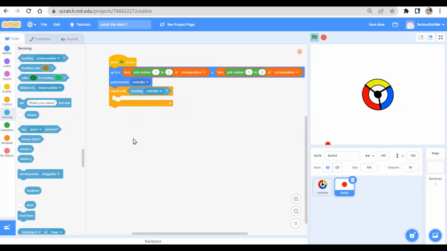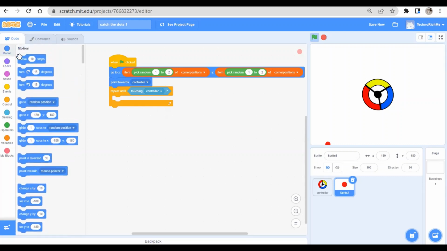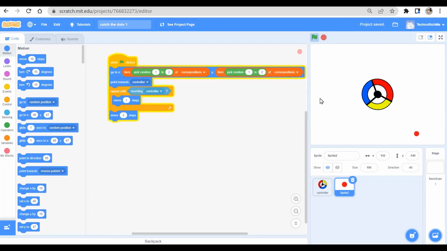So what do we want? Until it is touching the controller, we want it to move. We want it to move, say for example, 1 step. And let's see if it is working or not. So yes, this seems to be working fine. I have a dot which is coming from different positions. As soon as it touches the controller, it stops. And at the end, we can also say, okay, move 5 more steps so that it looks like it is on top of the controller.